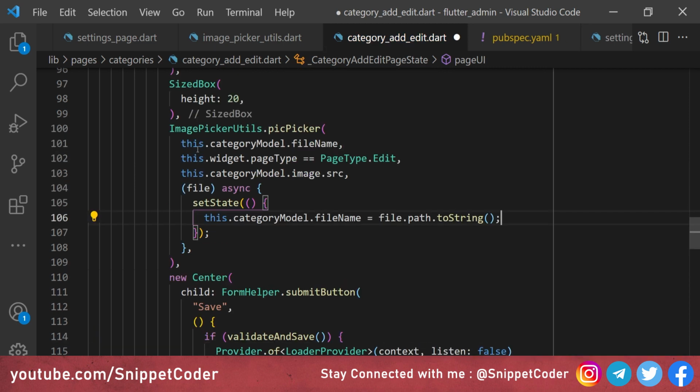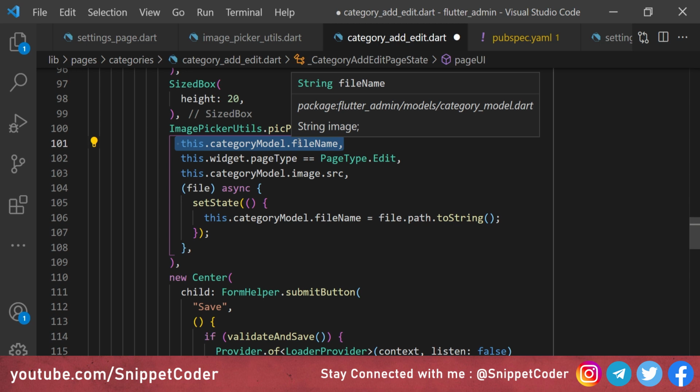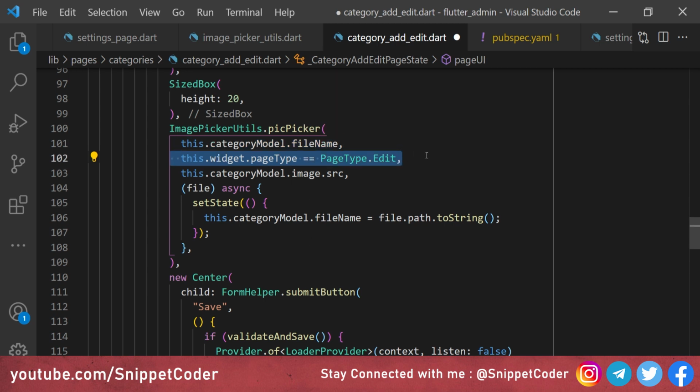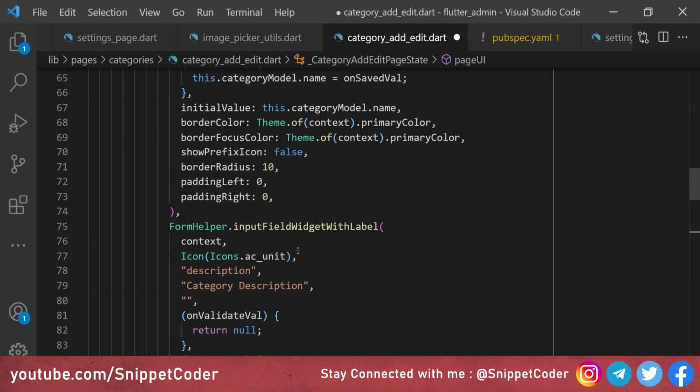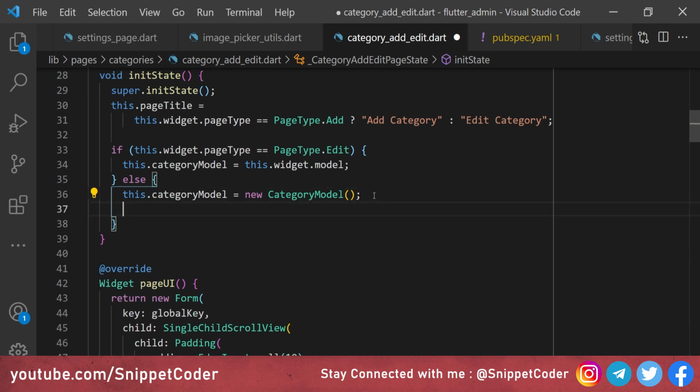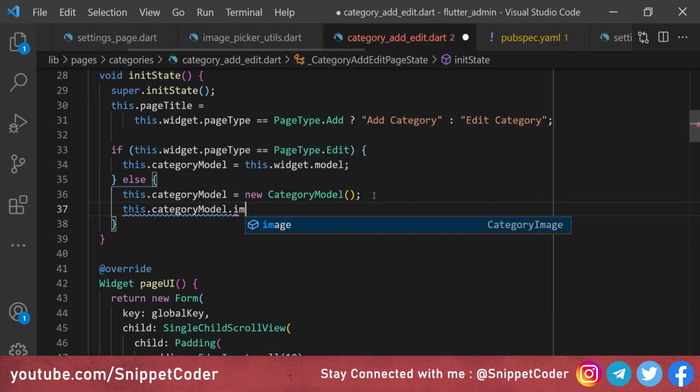So what we are doing here, we are calling image picker util dot picker, and there we are passing the variables. First one we are assigning it with the file name category model dot file name. Then we have that page type, and if it is edit then it will be sending as a edit mode. Then we are passing a image dot source. Then we have that file pick event, and here we are just calling set state, and here we are assigning that file name to the path we are getting from the image pick. And here we have to do small modification, and here we have to pass this dot category model dot image, and we have to initialize it. In the case of add screen we have to initialize this image with new category image.